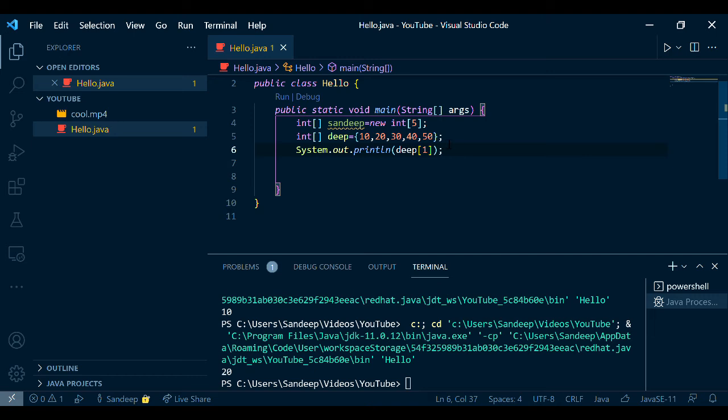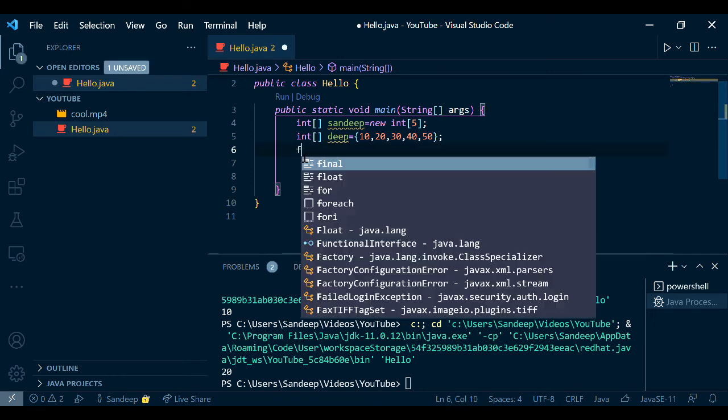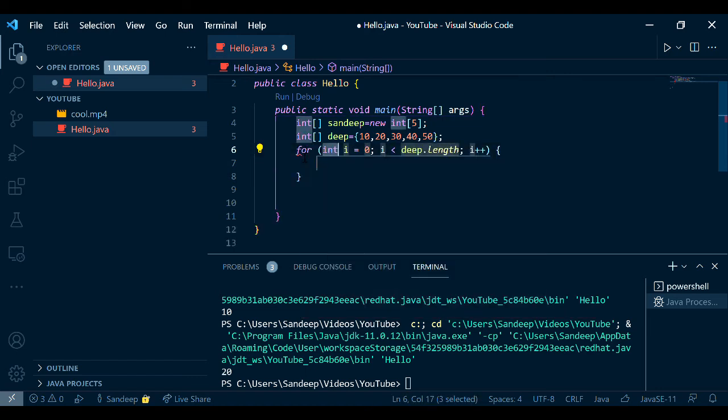Now let's say we want to print out all the elements inside this array. So what you do is make a for loop. In this for loop, we will first specify that i starts at 0, and i increments every time the loop finishes, and it stops only when i is more than or equal to the length of deep. And the length of this is actually 5, because we have 5 values inside, so the length is 5.